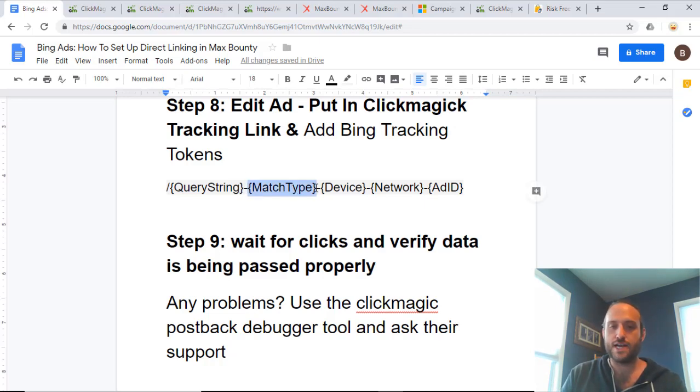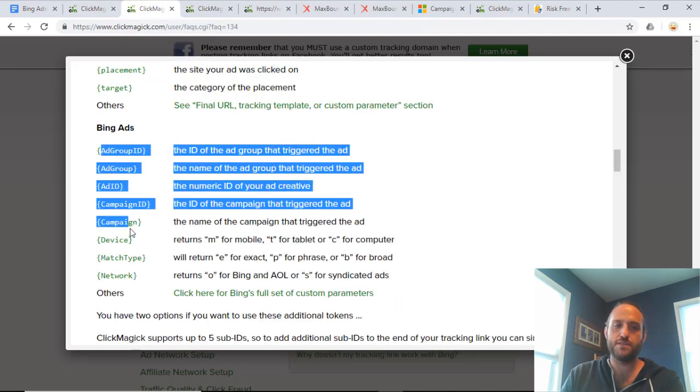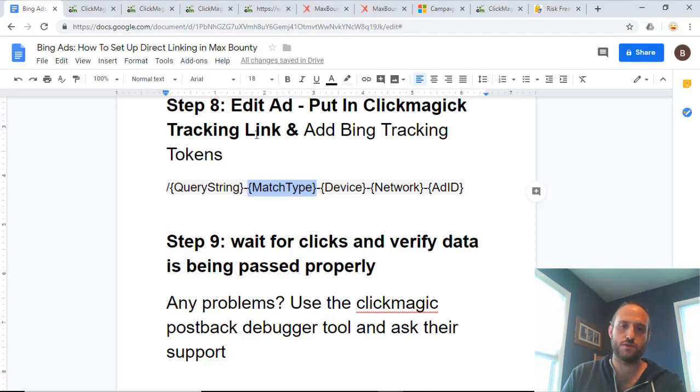The next one that I add, and it's up to you which tokens you want to utilize, but these are my favorite and the ones that I found have worked the best for me. The next one is match type, and that is going to tell you whether the conversion was triggered by an exact match, phrase match, or a broad match. If you don't know what that means, then stay tuned and watch the video that I'll recommend after this. I'll explain all of that in that video.